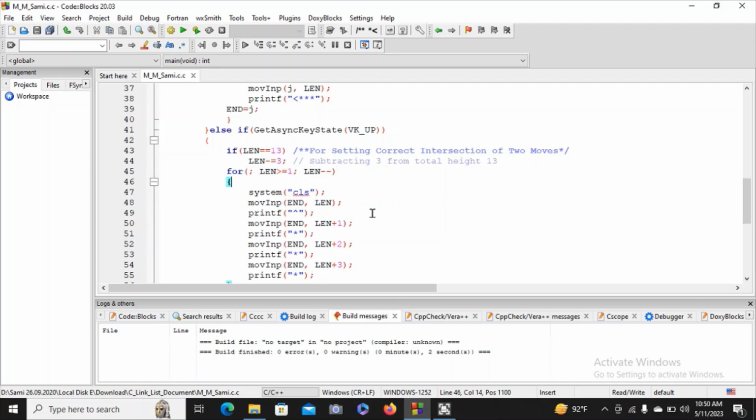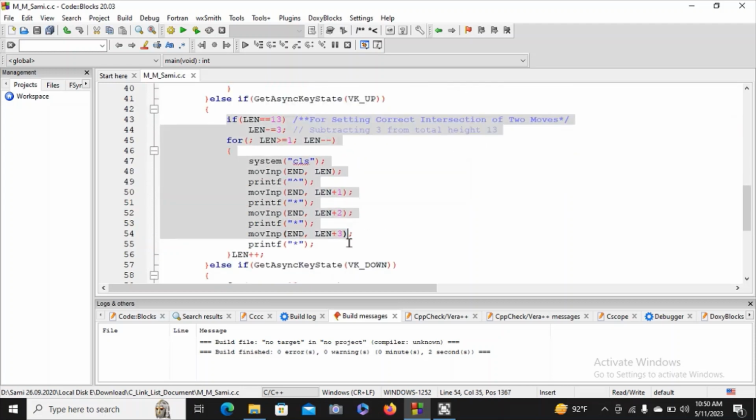Whenever you press the up key, or the top key, from the keyboard, then the algorithm, that is the instruction defined here, decreases this loop value one by one, because there is a len minus minus, which is a post decrement. So if you keep decreasing this len one by one, you can see this len value is passing inside this user defined function move inp.